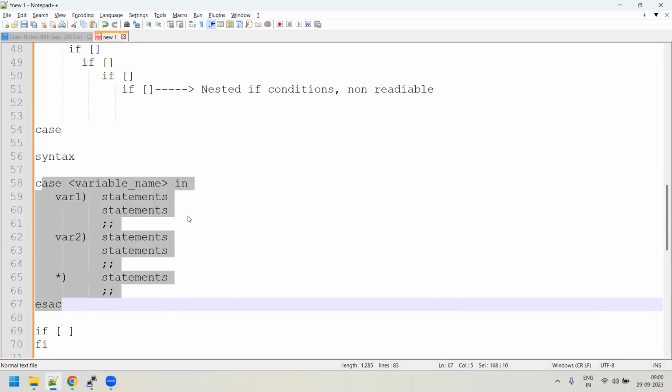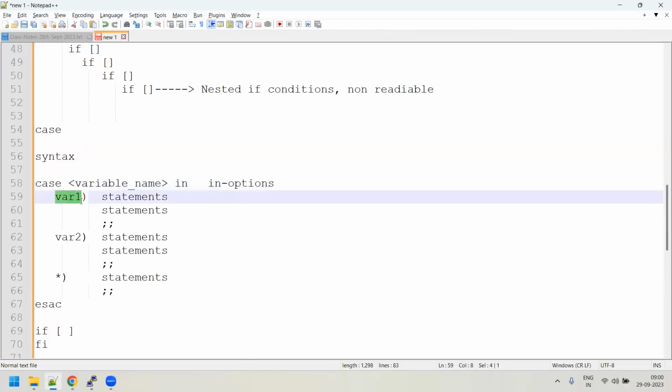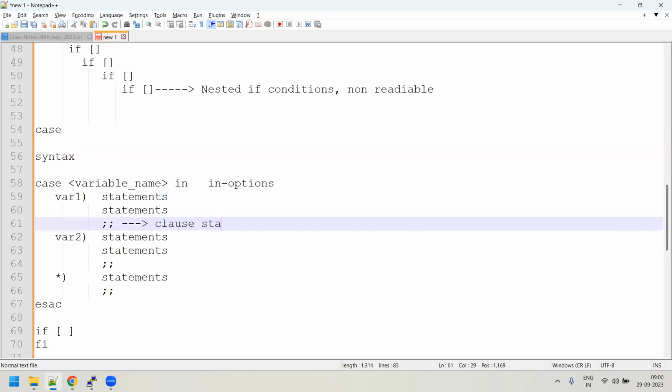Very simple, right? Here we have case, a variable name, and in stands for options. You can even pass an option here itself, or you can pass it later. Then you have option one, or variable one, and write that statement. Every statement should end with a double semicolon, which we call a clause statement.